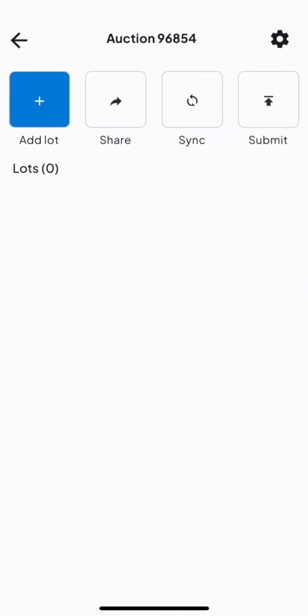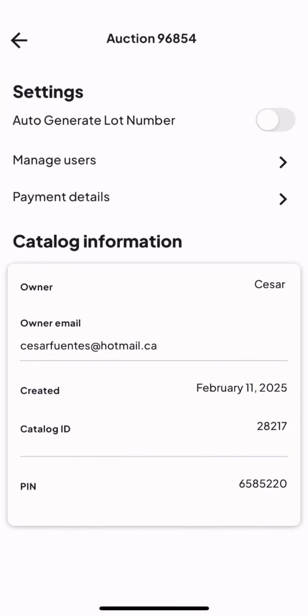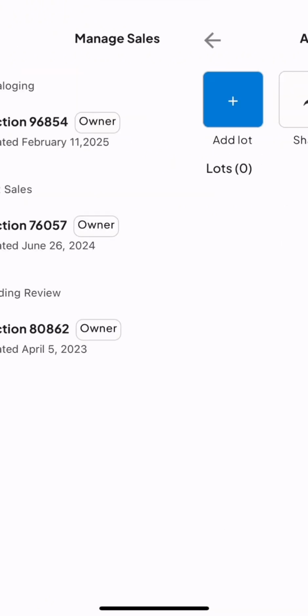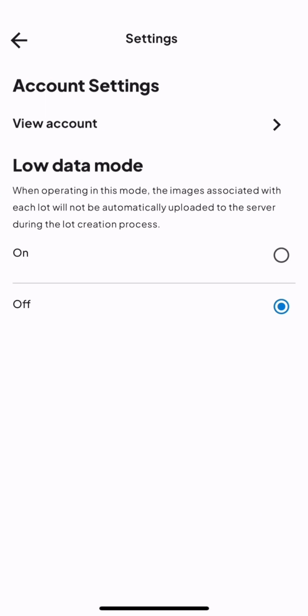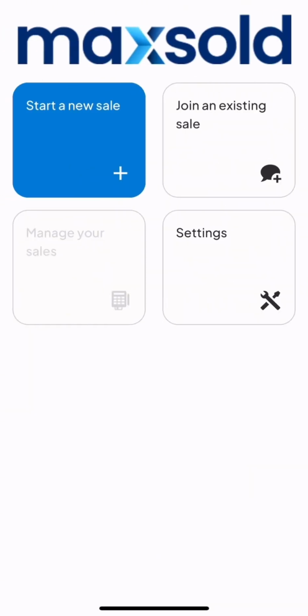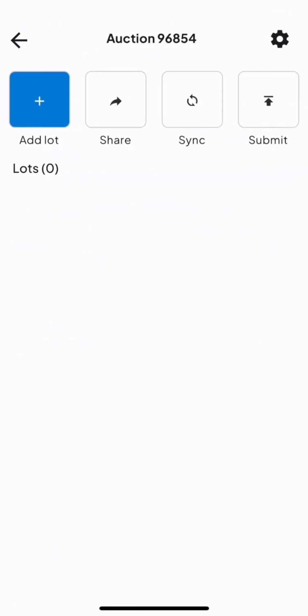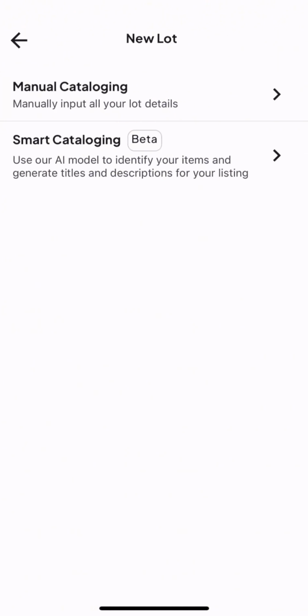When you're ready to start cataloging, there are two ways to create your lots: the manual way or the smart cataloging, which will be similar to Google Lens, and it will identify the items you provide. In order to start using smart cataloging, you wanna ensure that you have auto-generate lot number on, and you need to ensure that you have a proper connection, either by data or Wi-Fi, and make sure low data mode is off. Once you have confirmed, go back to your catalog, add a lot. Now you have the smart cataloging.